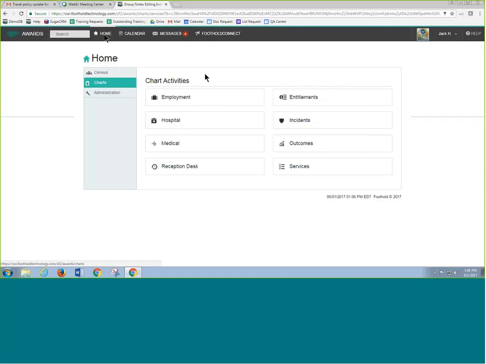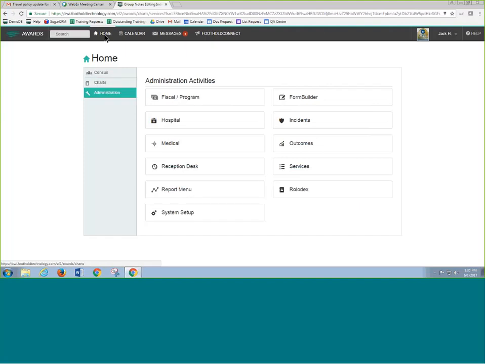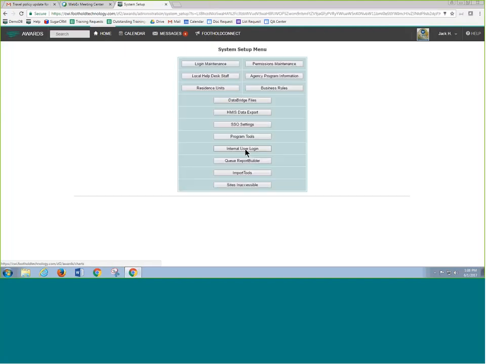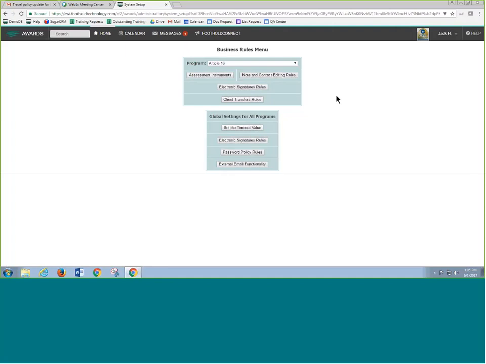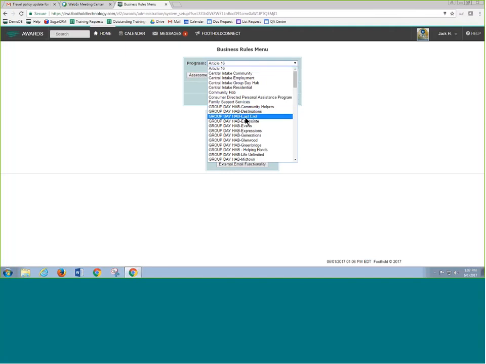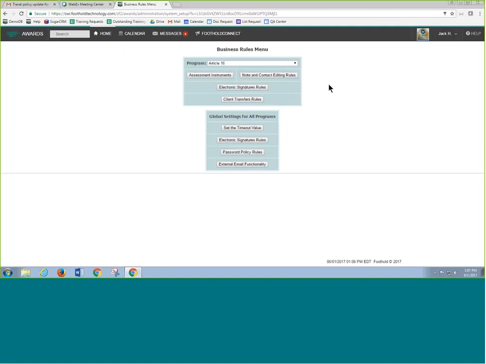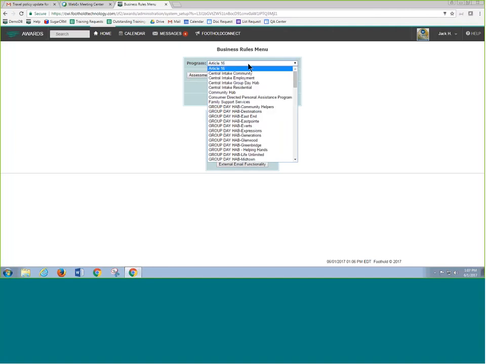I'm going to go to the home screen and go to administration. So those date ranges are what we call a business rule. Okay. And the business rules are accessible by your agency. So the place that I'm in now is a place that your agency can go in and control. And you can set the policy on a program-by-program basis.